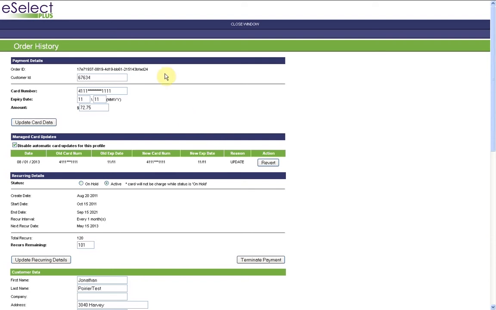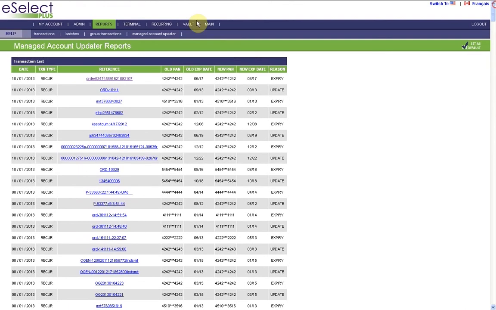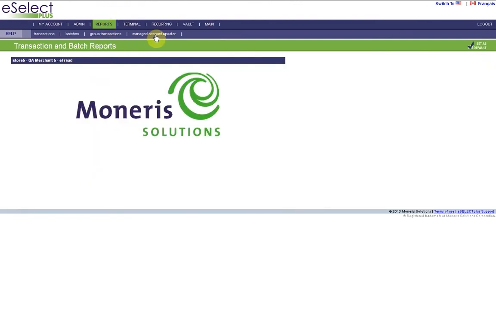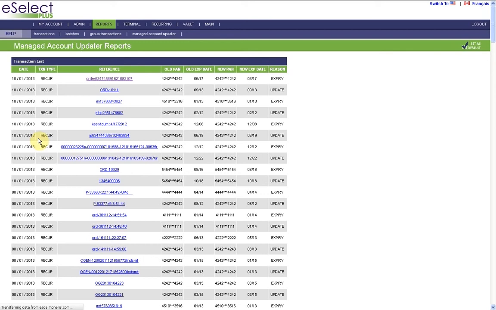And just to show you how you could do the actual report, if we go up here, you just click on Reports, and then you click on Managed Account Updater, and then you just would say, okay, when was the last update? It was probably this range. Just for my sample, this is the range, and I just click Submit Search. And there you go. There's a list of all the changes that have been made, and then you can go and revert those changes. You can prevent them from ever being changed again, and you can know which customers actually got updated.